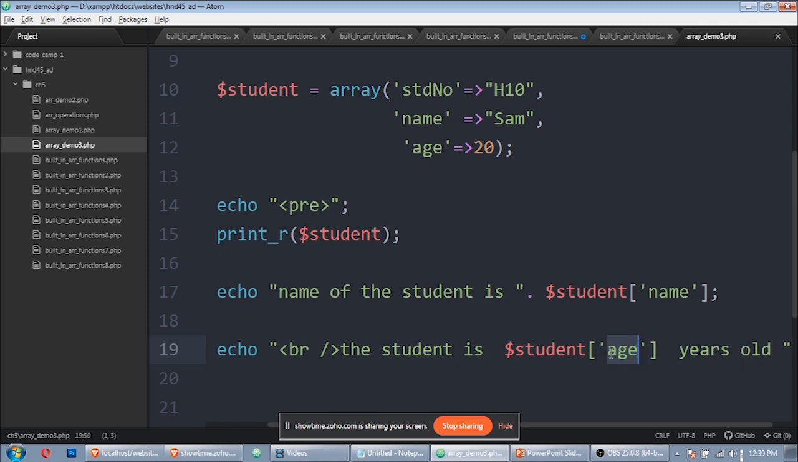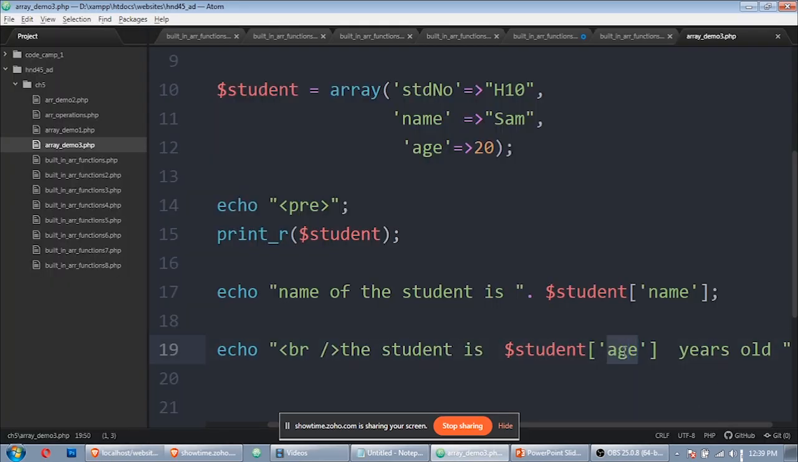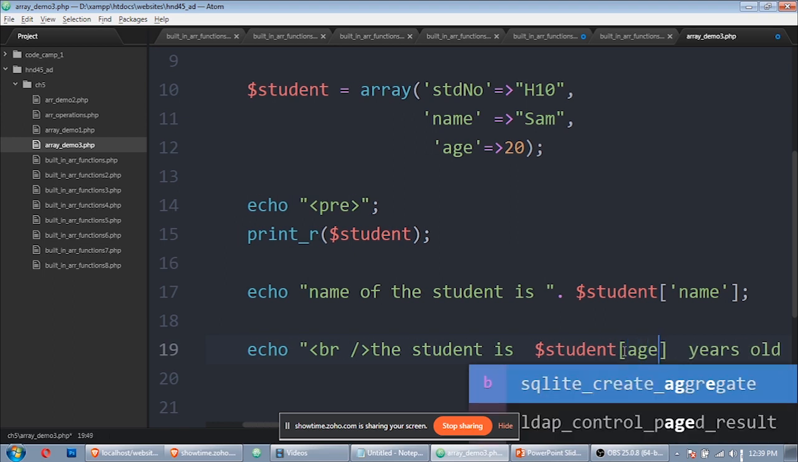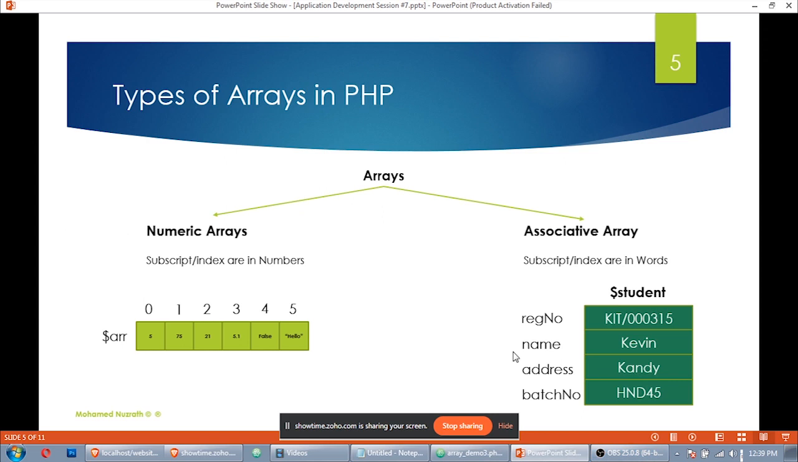So here we don't give this, right? So that results in an error, so we don't give like that, we give just the subscript, that's it. That's how it works. So we learnt about associative arrays as well.